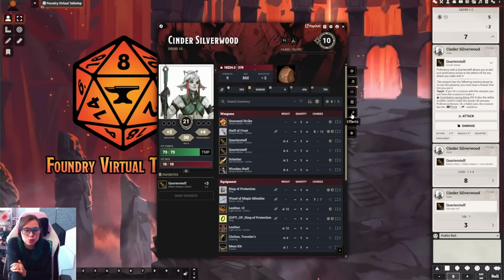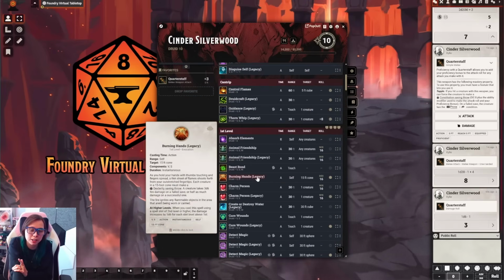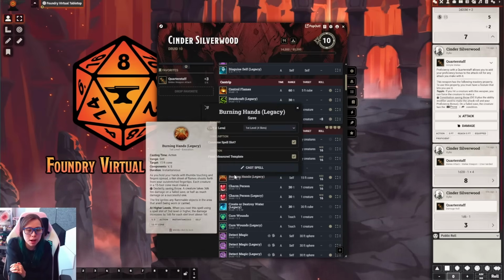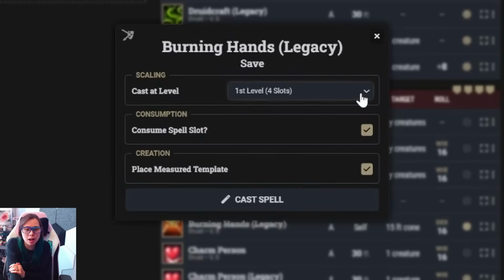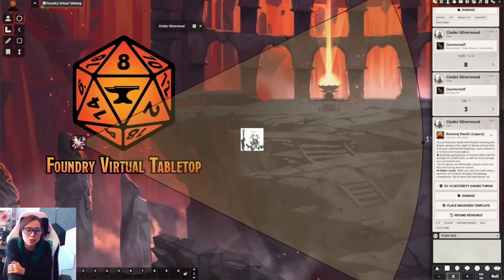When it comes to spells, it will pop up a new box. You can see all of mine are legacy spells because this is a 2014 character in a 2024 version of D&D here. But if I click on this spell, a different box will come up. It'll ask you what level, if you want to cast it at a higher level. It'll ask if you're consuming a spell slot, and it'll also ask if you want to place the measured template. You can go ahead and hit cast, and when you do that, here is your measured template.